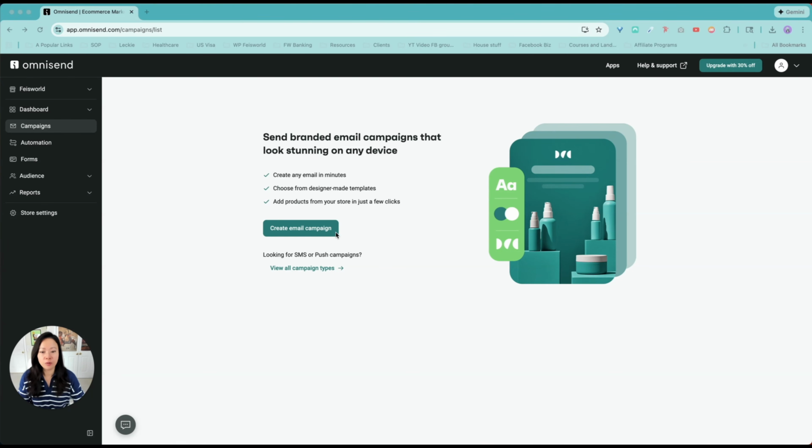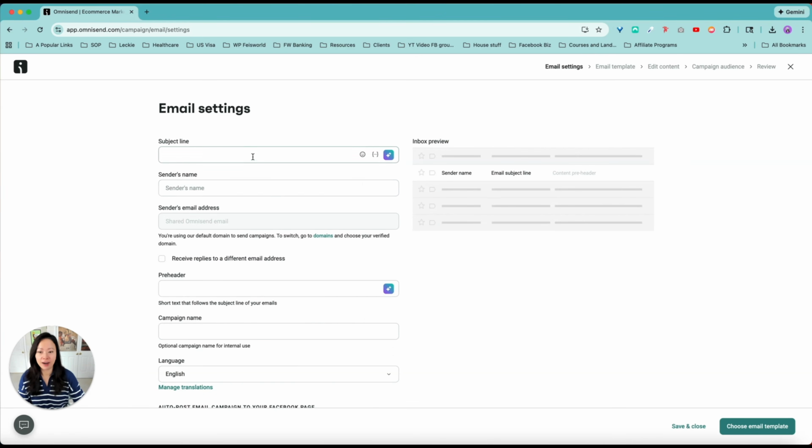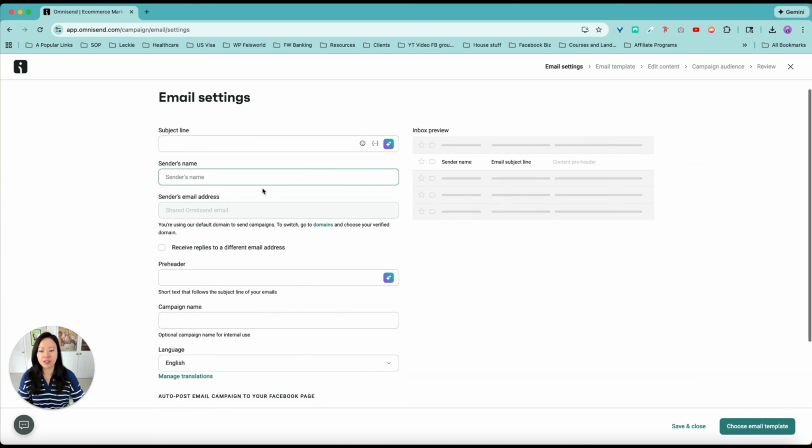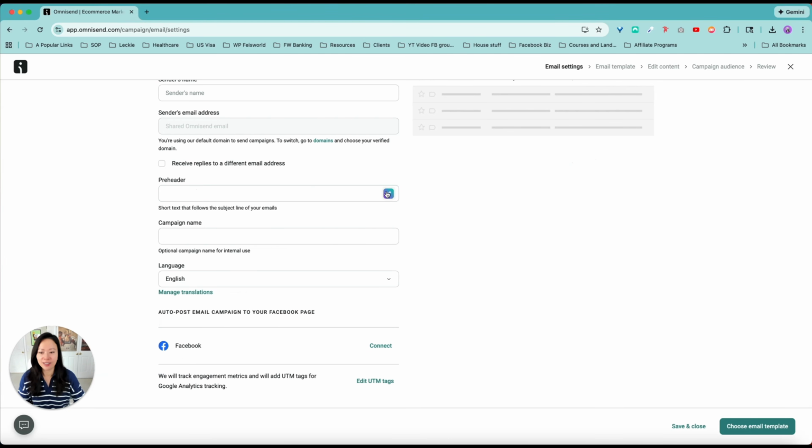To get started with creating an email campaign, you're going to click on that green button there. To send out an email, you have your usual subject line, your sender name. Here, I typically encourage that you use your own name so people can recognize you right away. Your sender's email, pre-header, campaign name, and the language. You can also connect to your Facebook page, which I really like because we have a Facebook business page. So when we send out an email, that will automatically be published on Facebook as well.